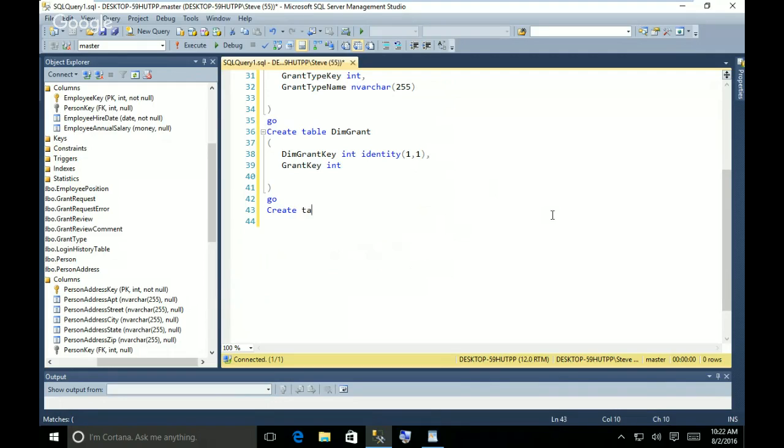Create table. Typically, there is a DIM date, and this is because almost every analysis you do is based on some kind of date time. The first thing I'm going to do is dim date key, and it's also just going to be an int identity.